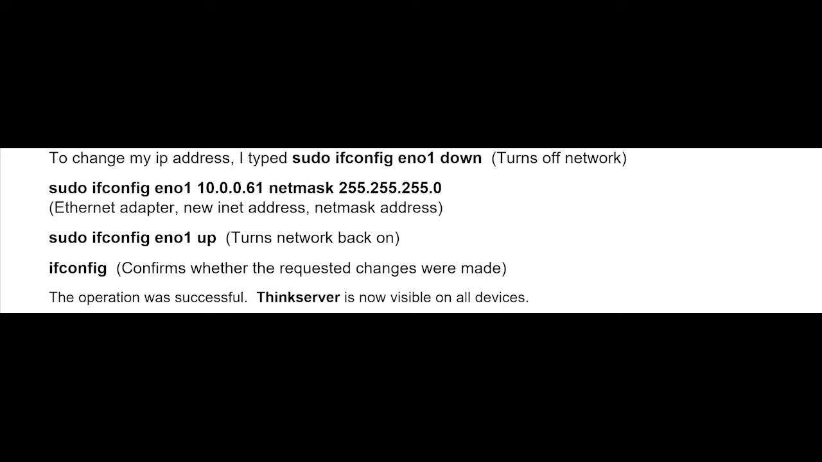To change my IP address, I typed sudo ifconfig en01 down. More elaborately, that's sudo space ifconfig space en01 space down. All of these are in lowercase. This turns off the network.